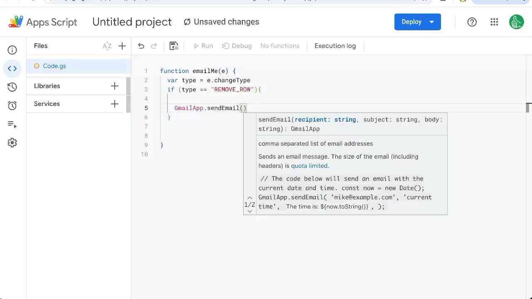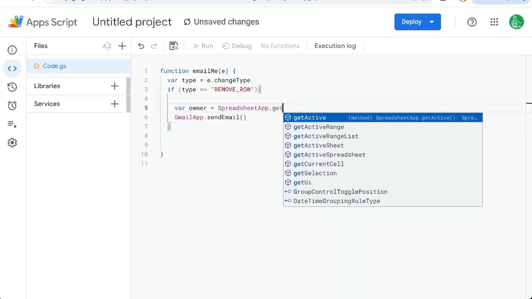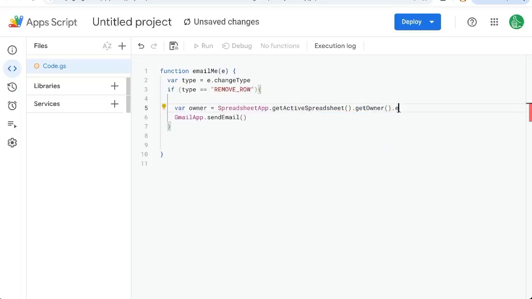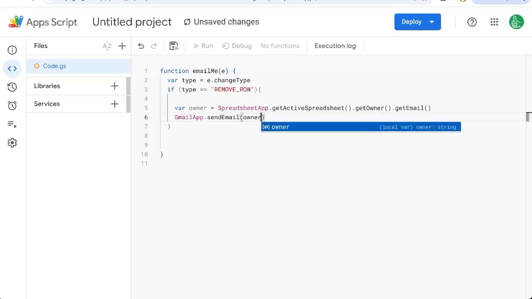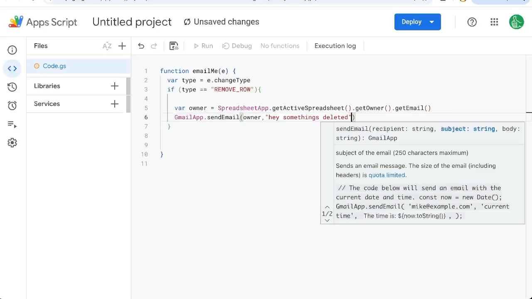Who it's to will be, I'm just going to go var owner equals SpreadsheetApp.getActiveSpreadsheet().getOwner().getEmail(). That's just my own email now, or your own email. That's just the owner of the sheet. We're going to email the owner. We're going to say, hey, something's deleted. And in the body, we're going to have some information.